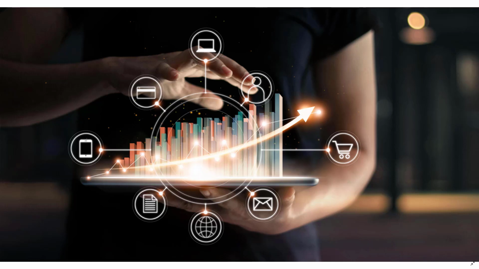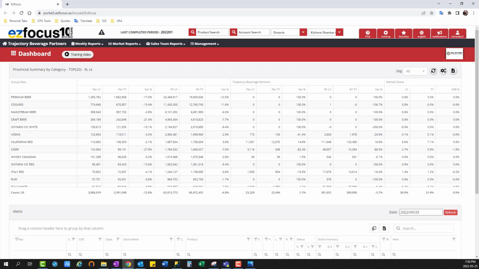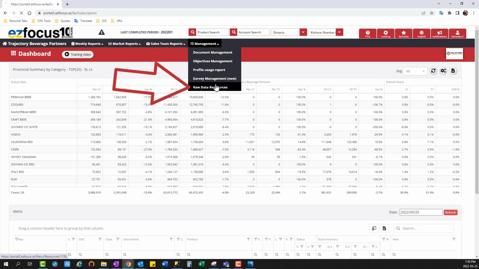Our web tool is designed for ease of use, but many of our clients have gifted and advanced analytical people available on staff to do work with data in its raw form. In order to accommodate these needs, we have designed our API section. First things first, go to ezfocus, under Management, go to Raw Data Resources.